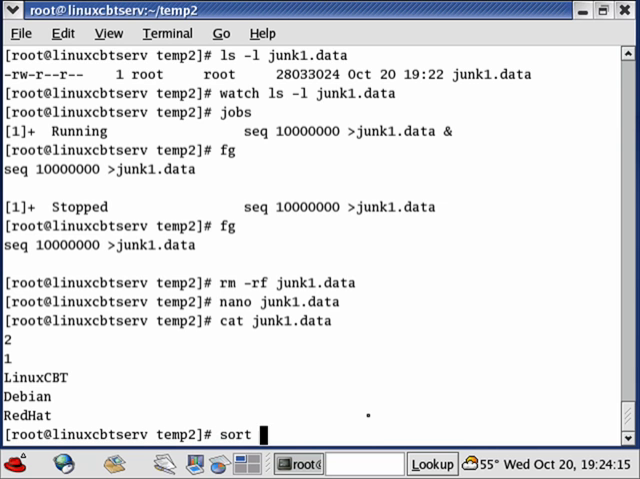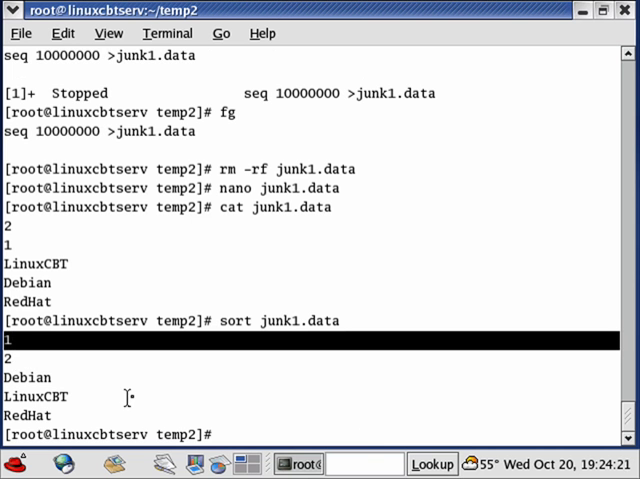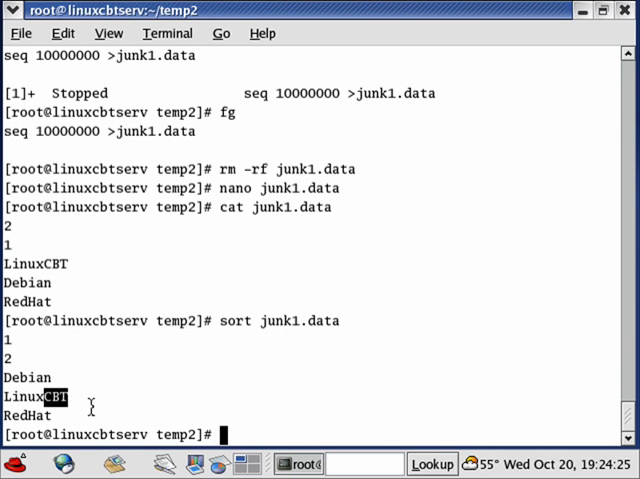Let's sort junk1.data. Notice how the values have been altered. 1 is now first, of course, logically. 2, Debian, Linux CBT, Red Hat. So sort will, by default, sort whatever you pass into it, whether it's sent via pipe or passed in on standard in, the values of the given file.